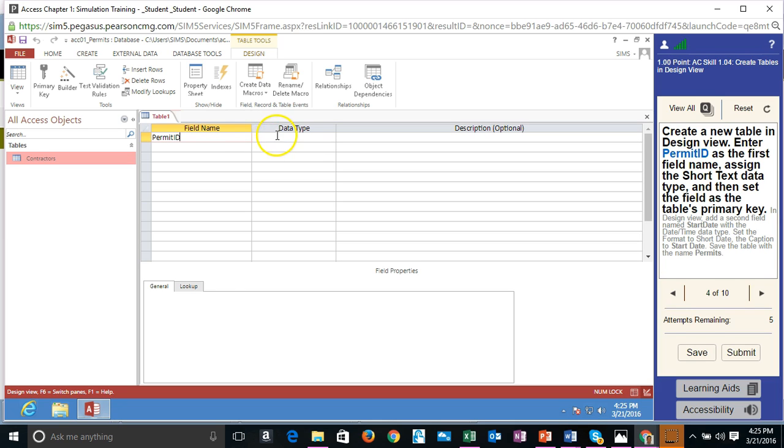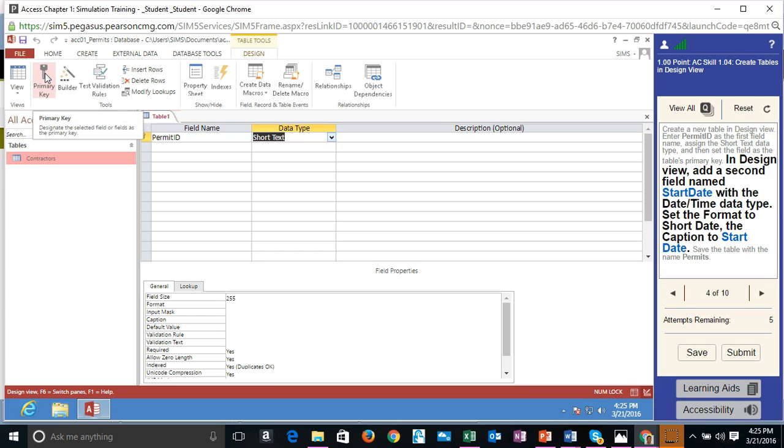We want to assign a data type of short text, which is what comes up when we select that. And then we want to set that as the table's primary key. So I'm going to go up here and select this primary key option.